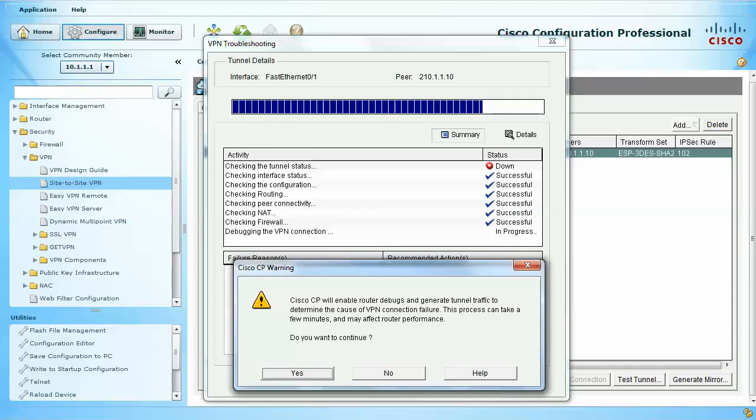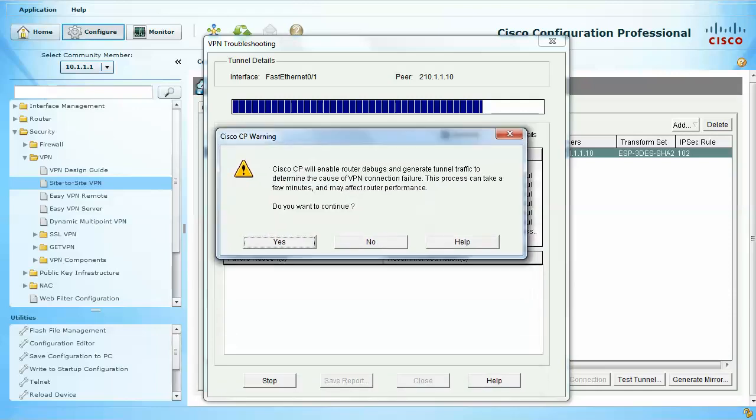Do not despair yet if all of these other fields are checked, and those fields are interface status, checking the configuration, checking routing, peer connectivity, NAT, and firewall. I should have pinged 210.1.1.10 at the beginning of this lab. I didn't do it. Shame on me. But the CCP did it for me, and it's going to say, do you want to debug it?